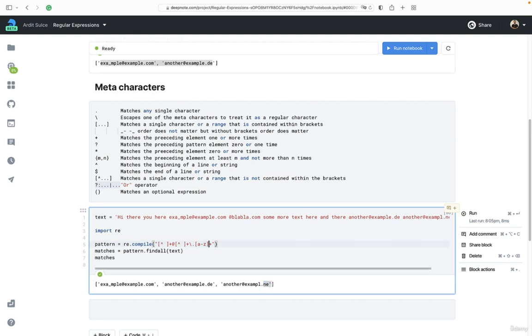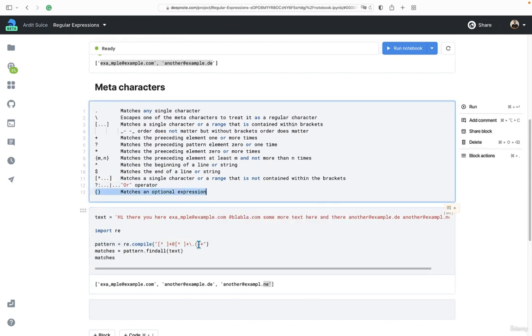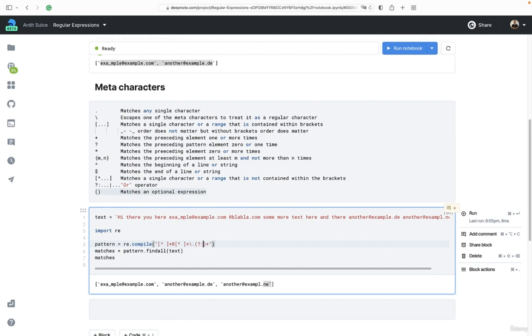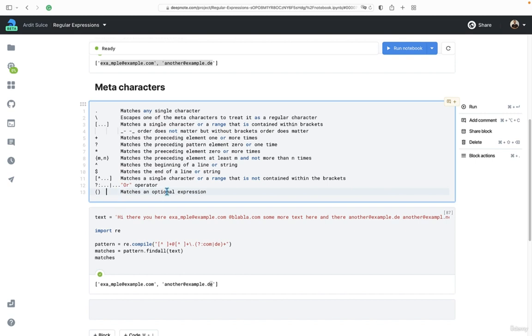Instead of saying A to Z, you delete that and you use parentheses, which are explained later on in here, and inside parentheses you say question mark, a colon, and then you say com, the vertical bar, de. Execute that, and you get only those that have com or de at the end of the email address. So that is the expression for that. So that brings us to the last meta character, which matches an optional expression. So this is used usually in conjunction with an OR operator, as you saw in this case.